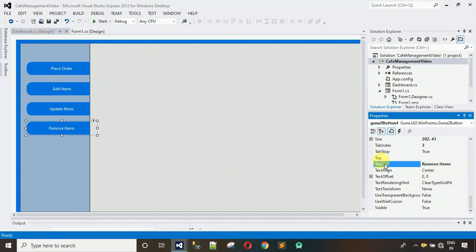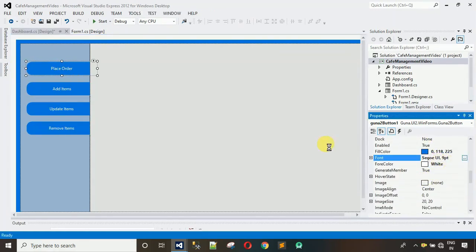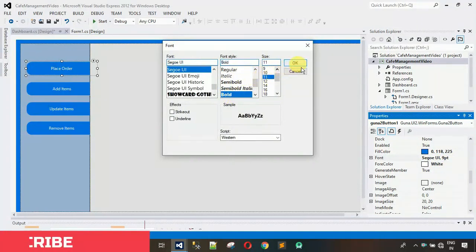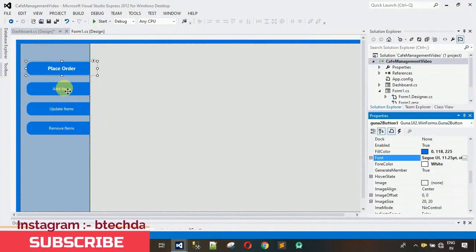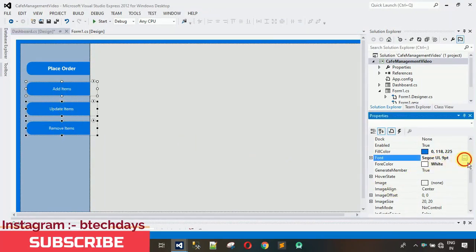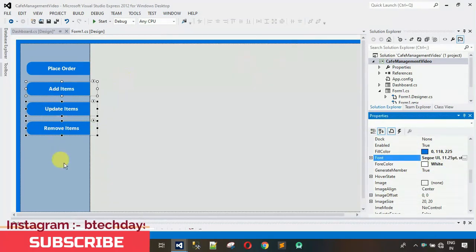And I'm going to increase the font size of the text of these buttons so that it can be visible clearly. So bold and 11, that looks better. Bold and 11 for all of these. By pressing the Ctrl key, I've selected all. Select bold and 11 and hit OK. Yeah, this one is looking better.